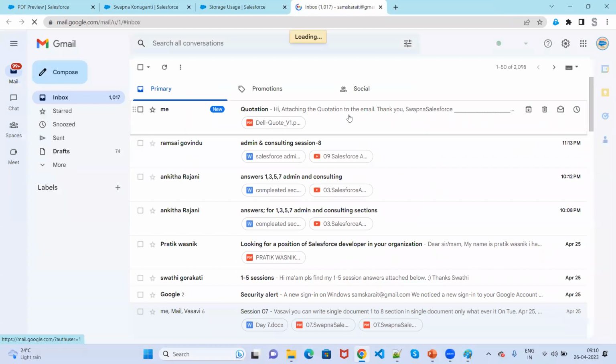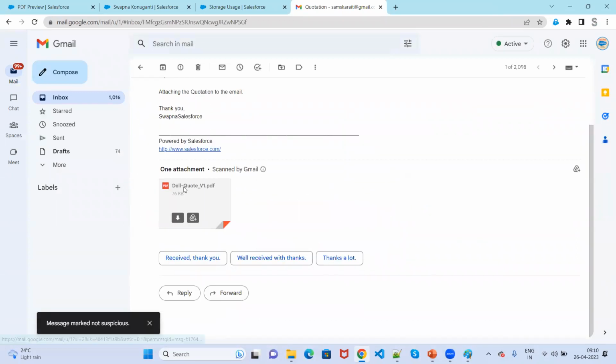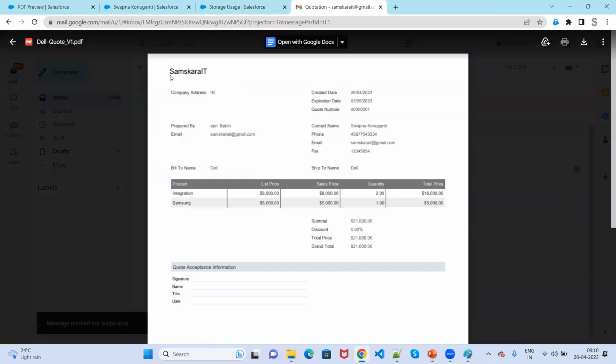If we want a quotation, this is the email ID. Now look, save. Now here you can see that by attaching the quotation, when you click on this, you will see all this information here. The PDF is attached to it.